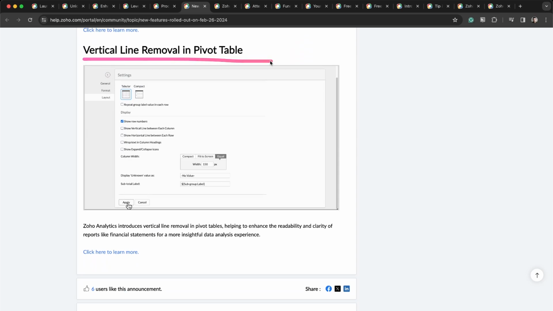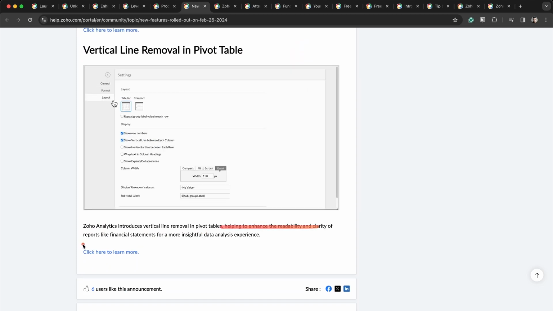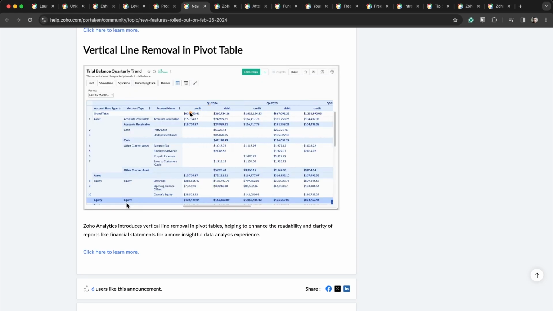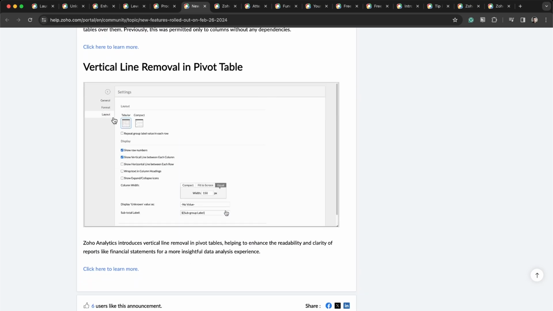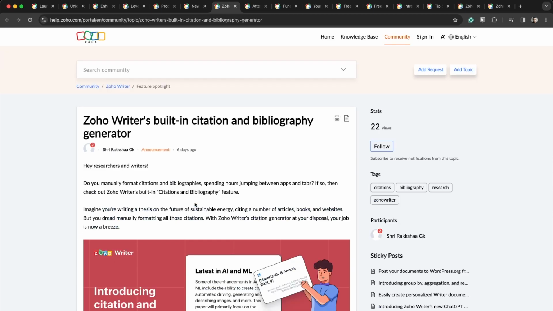Vertical line removal in pivot table. Zoho Analytics introduces vertical line removal in pivot tables, helping to enhance the readability and clarity of reports like financial statements or more insightful data analysis experience. Really helpful to be able to remove vertical columns, especially when you're building out a pivot. That can be really annoying to have to do in layers. So nice that you can change those up. And that's it for Zoho Analytics.